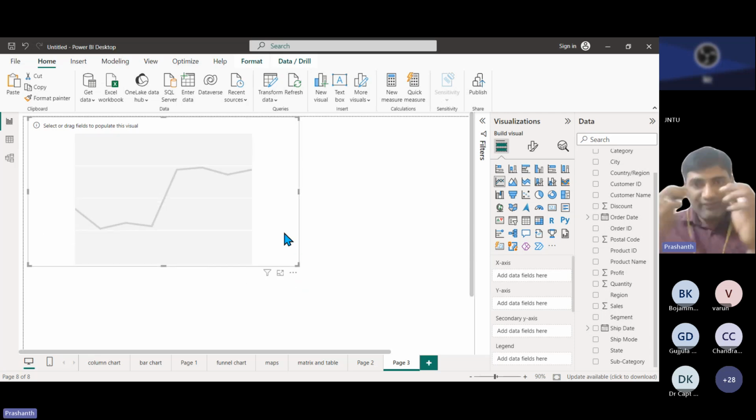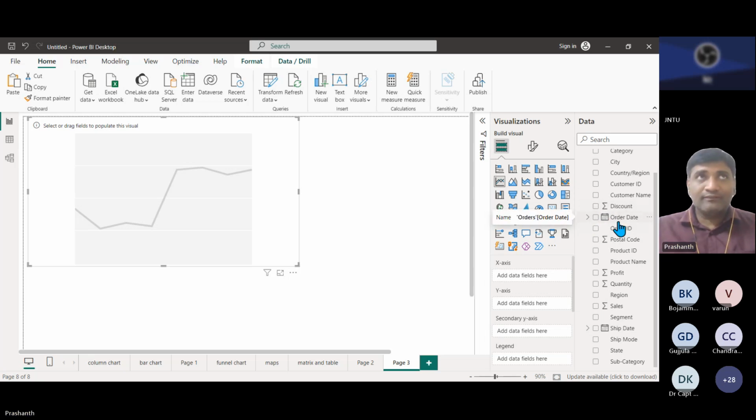The main property of the line chart is that it needs something in the form of a date, because a line chart shows the progression of something. As I was saying in the morning, this is our sigma symbol and this is our calendar symbol. The calendar symbol is used to specify that the column is of type date and time. So just click the visual, and on your x-axis I am ordering order date.